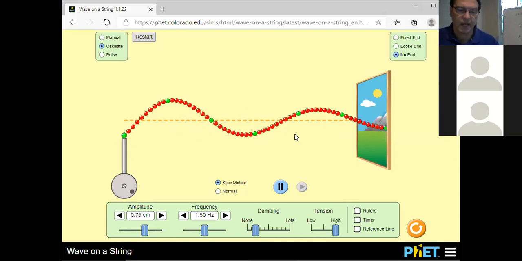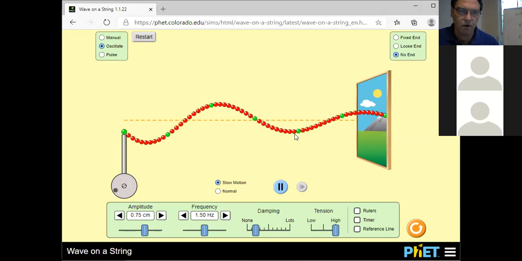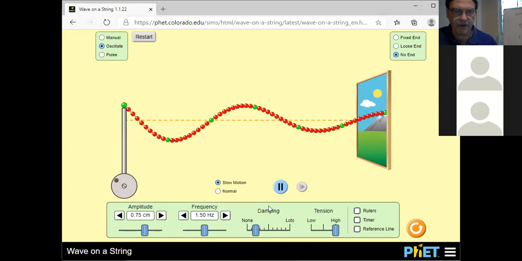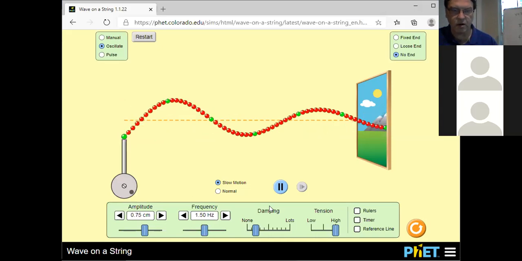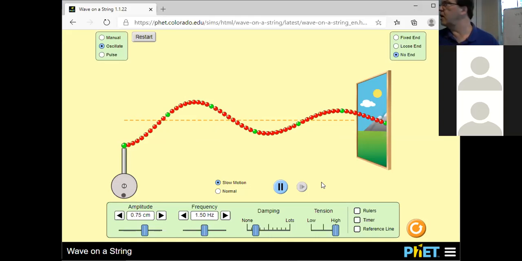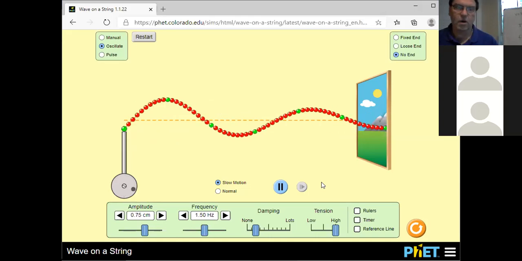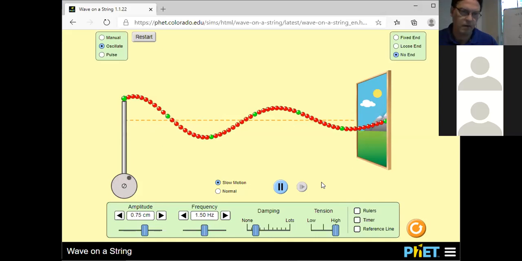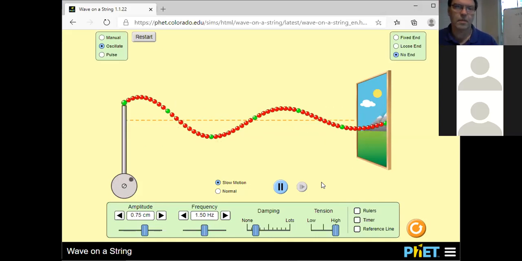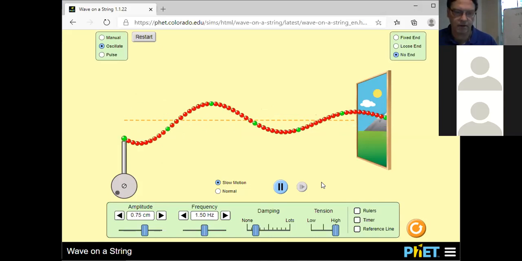Okay, there's an amplitude slider. On the bottom, we have an amplitude slider and a frequency slider. We have another slider called damping, and another one called tension. Again, I'm hoping that you have watched my videos, where I talk about all this in the context of oscillations and waves. But I'll say a little bit more about it.